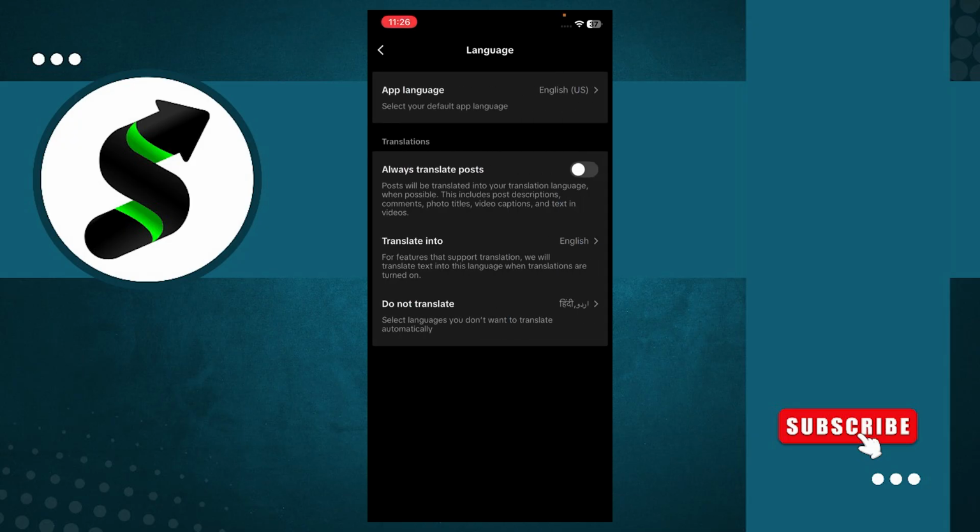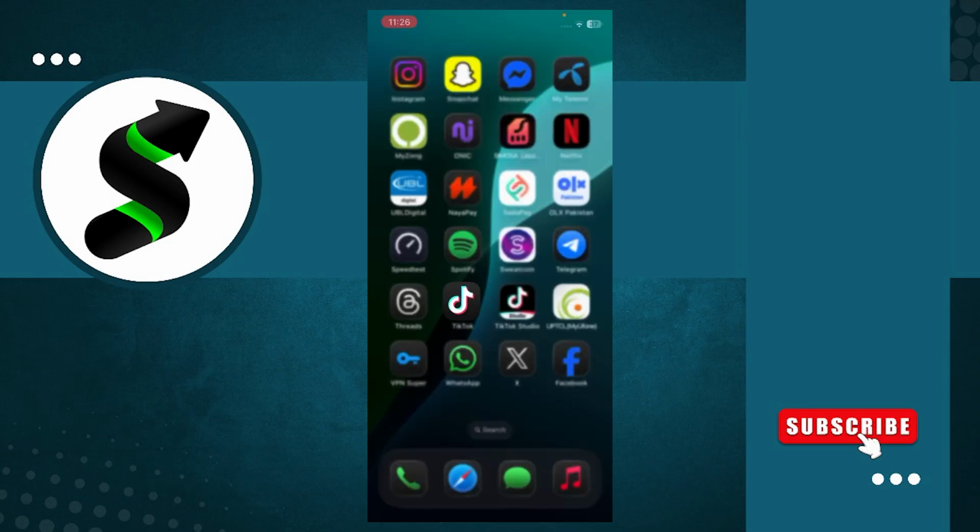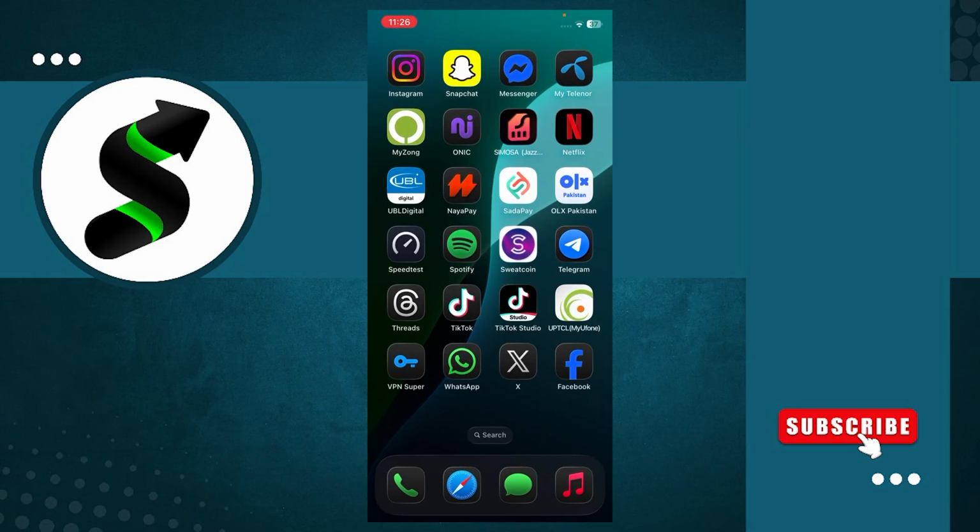You have to simply turn this toggle on, like you will see beside the always translate post. So you have to simply click on that and turn this toggle on, and whenever you see any post in other language, or descriptions in other language or titles in other language, this will translate into your language, like translate into English. You will see over there English, and that's it. That's how you can turn on always translate post on TikTok.